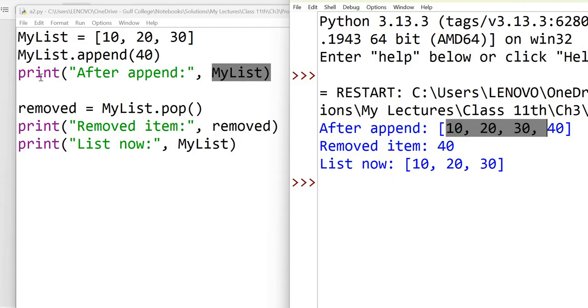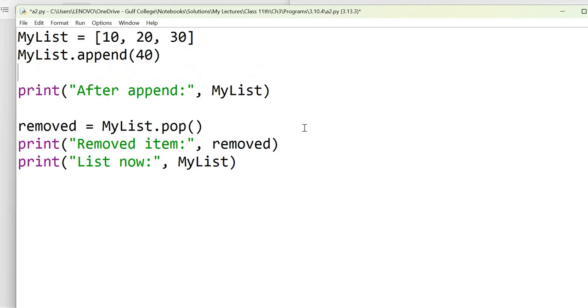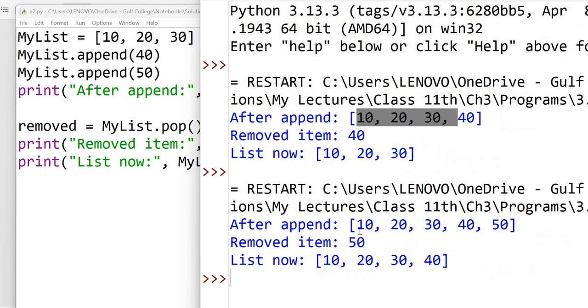Okay, after append it will show. If you want to append one more time, you write my_list.append(50). Now you run the program and check the output. It will show, after append, what list elements are there: 10, 20, 30, 40, 50.